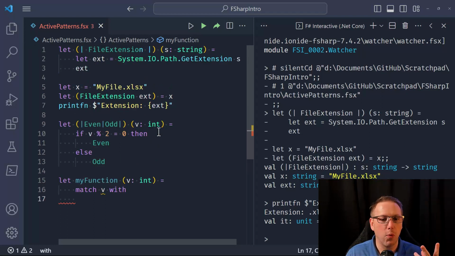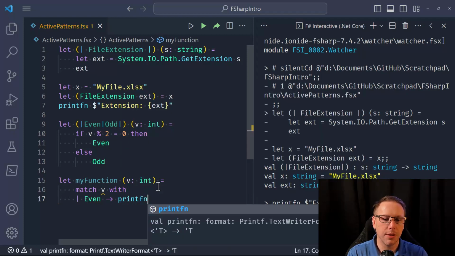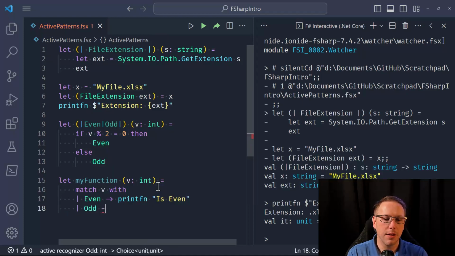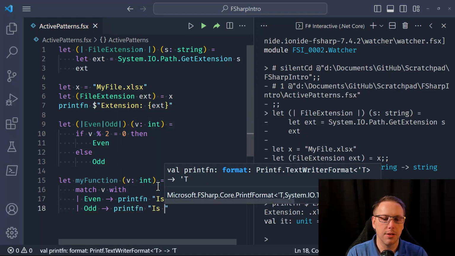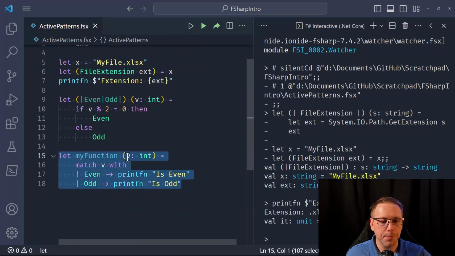And so why would you do something like this? I agree, this is kind of odd. This is kind of strange. Well, what this is doing is saying, you know what? Even value, print function is even; odd, print function is odd. Okay, what is going on here?